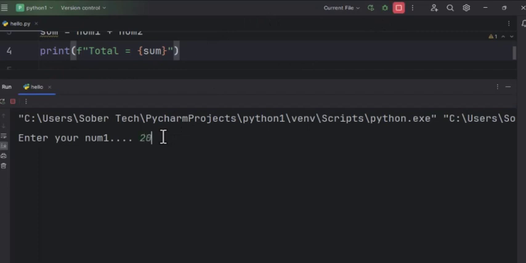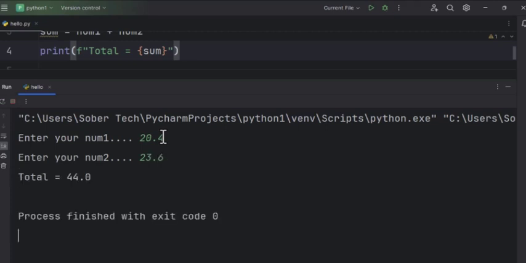So 20.5 or 4, then 24.6. You see, it's printing 44, because 20 plus 23 is going to be 43. So 0.4 plus 0.6 is going to be 1. So it will be 44.0.